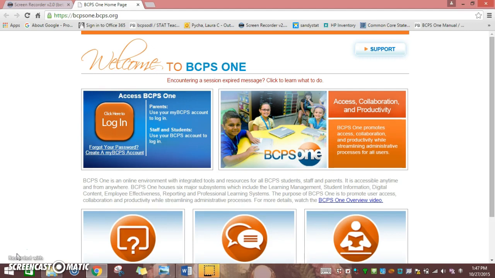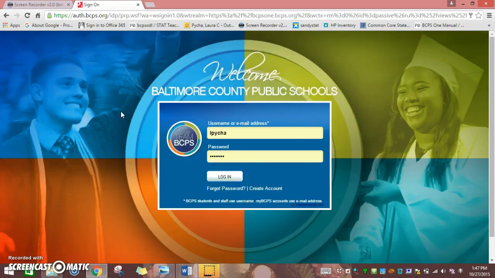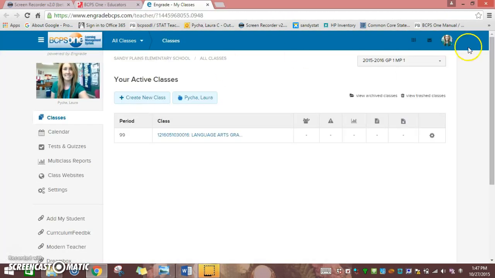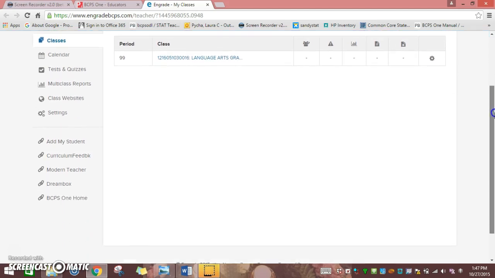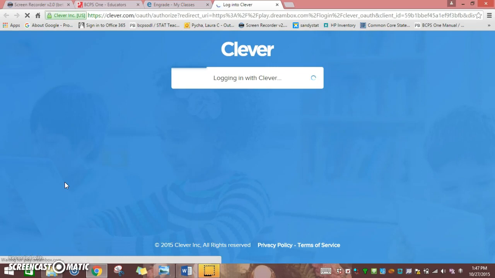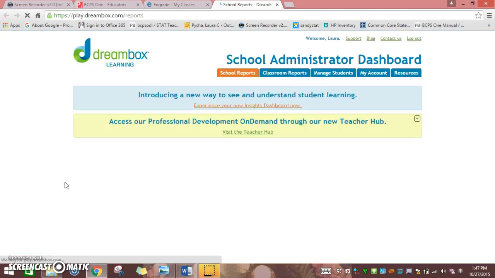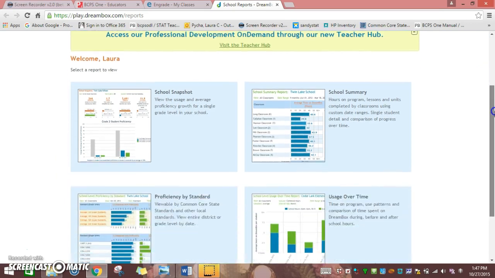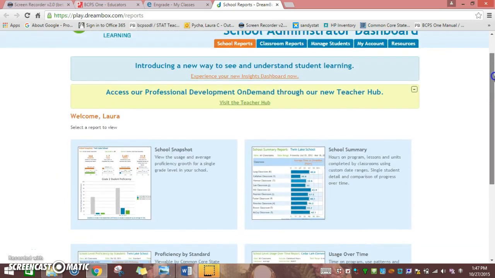If you don't already know how to get there, you go ahead and log in. Learning Management. And it'll be down here on the left side, Dreambox. So it logs you in. And this is all this good stuff that we're going to worry about once we actually know how the program itself works.